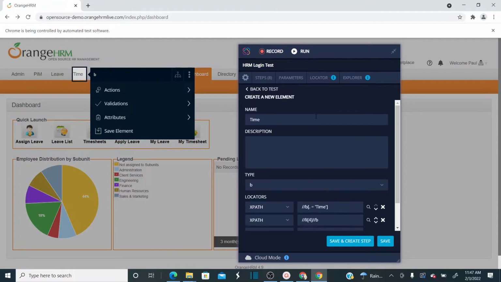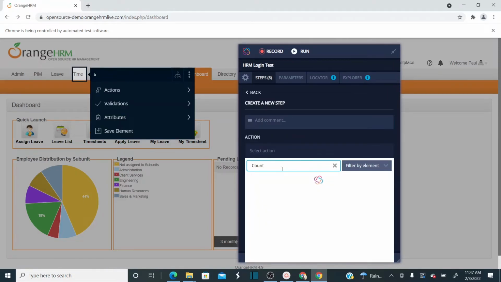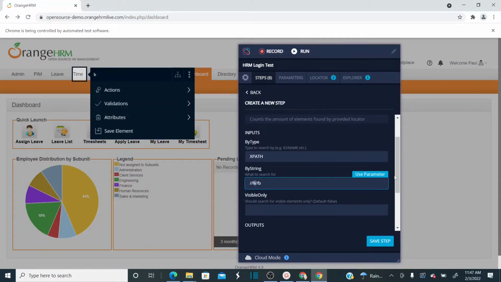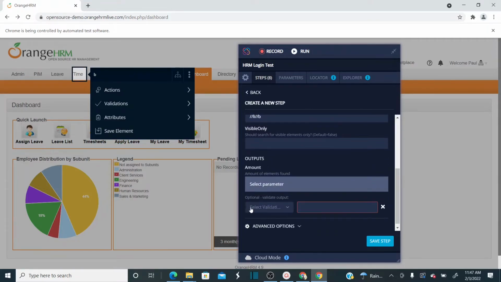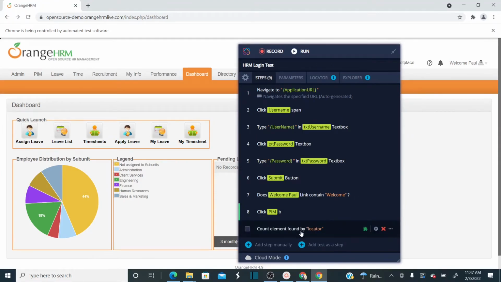Sorry, go back to step. I want to add another step, and here count elements by xpath, and this is my string. I want to remove this one. Now I want to validate this by adding a validation. It should be equal to 11, correct? The output of this should be equal to 11, right? Now save step. As soon as I save step, it's added count element found by locator.